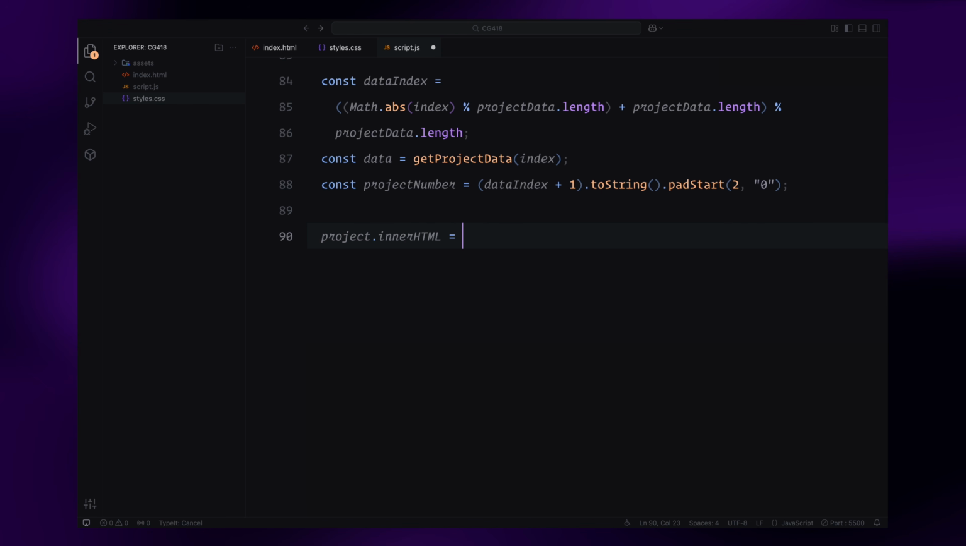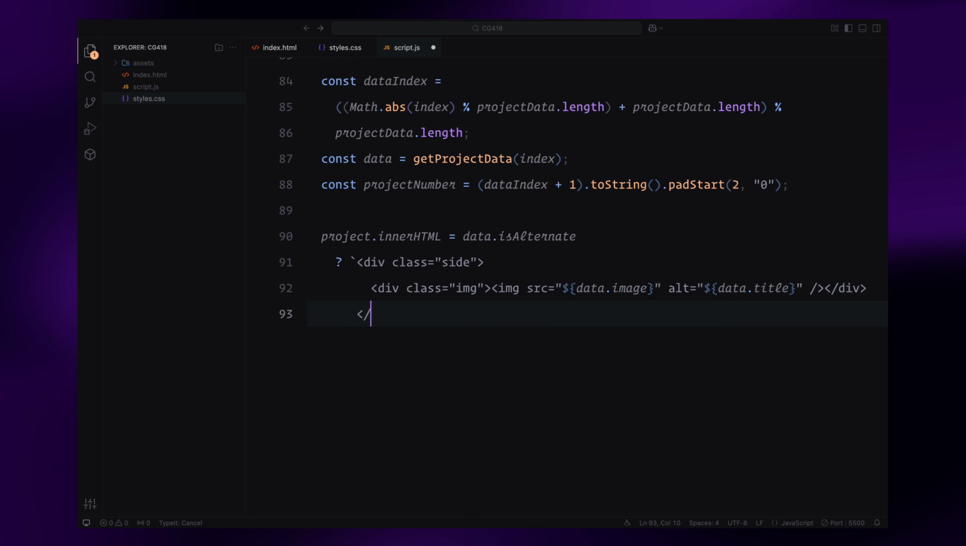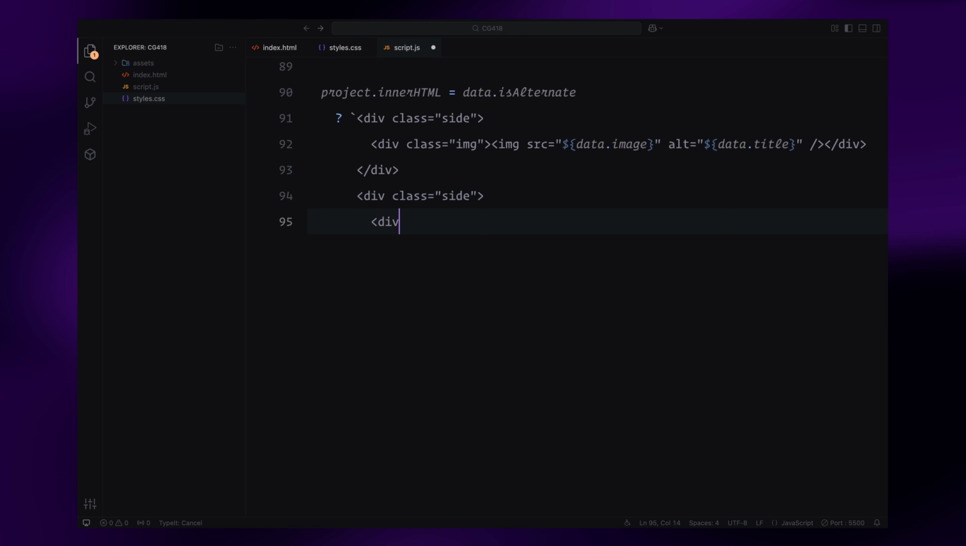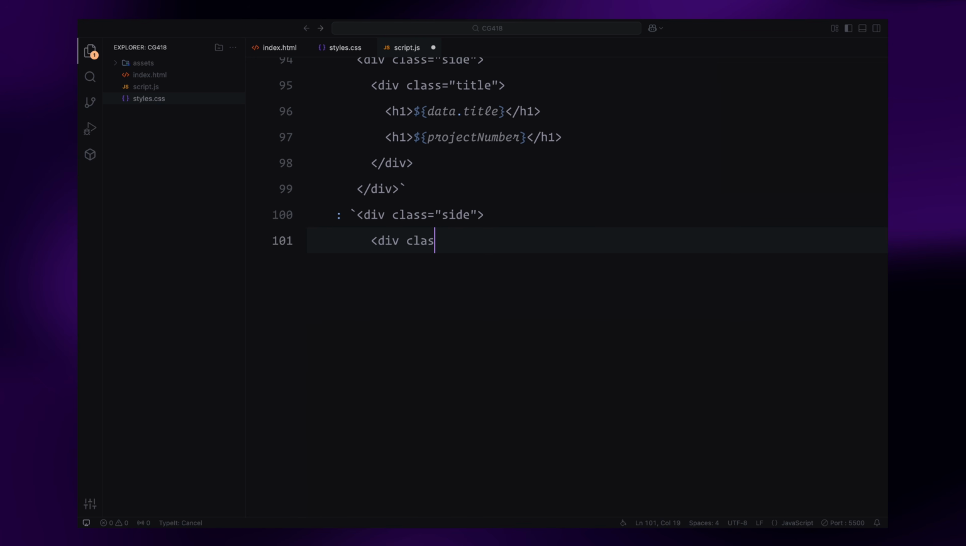The project's inner HTML is dynamically set depending on whether the layout alternates between title first or image first. If the project alternates, the image appears on the left and the title on the right. Otherwise, the title comes first, followed by the image.